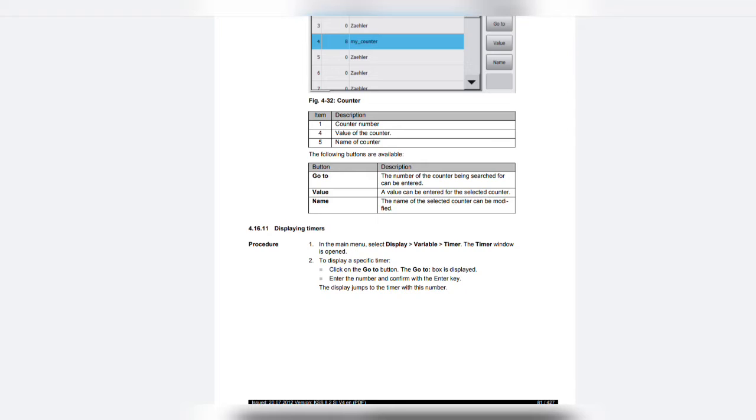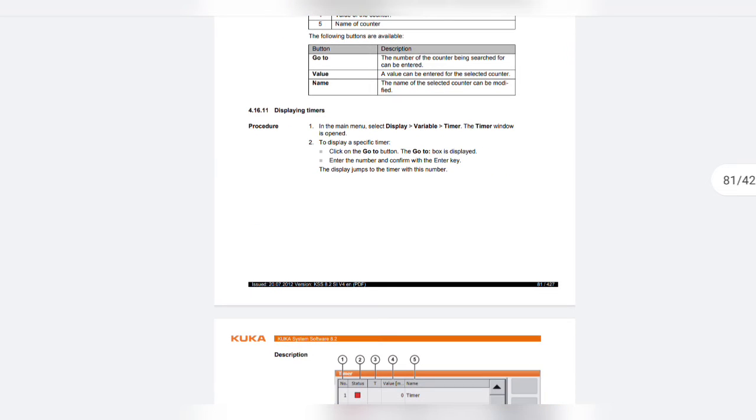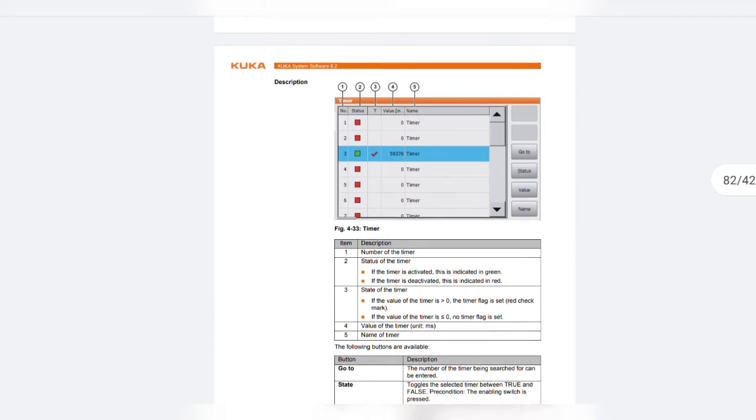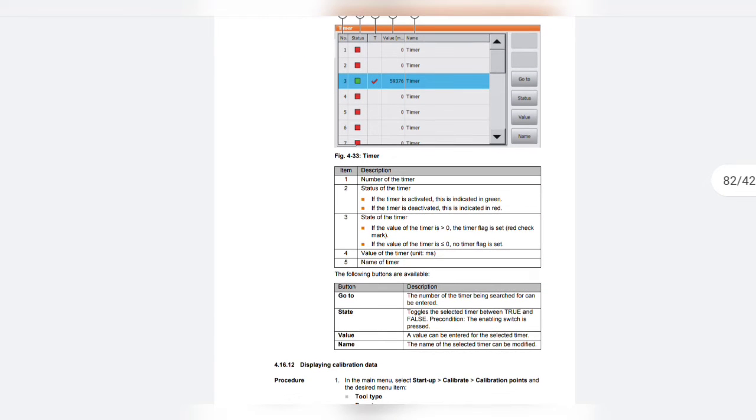Next is displaying timers. Procedure: In the main menu, select Display, Variable, Timer. The timer window is open. To display a specific timer, click on the Go to button. The Go to box is displayed. Enter the number and confirm with the Enter key. The display jumps to the timer with this number.